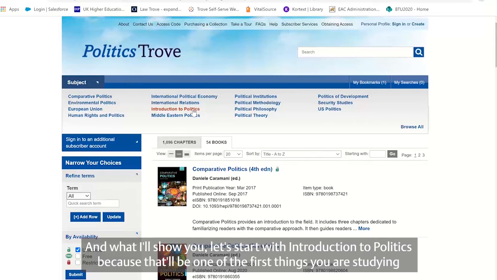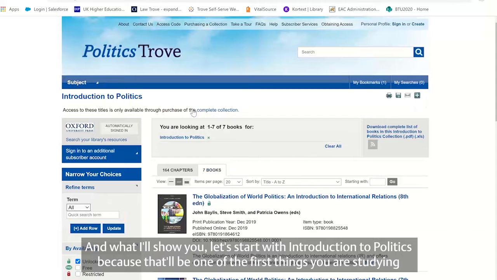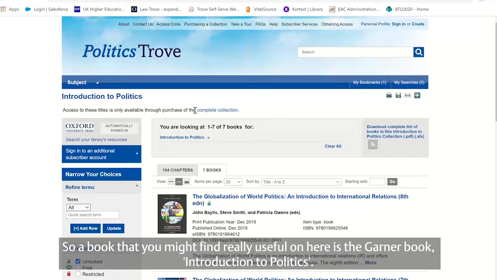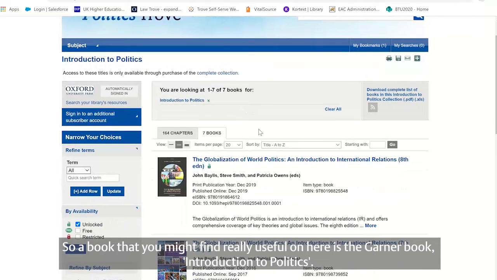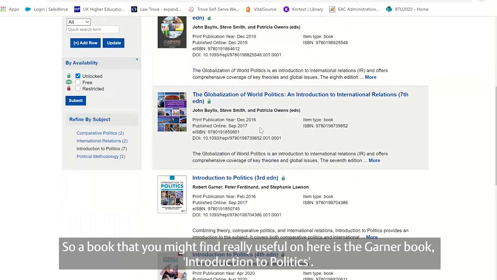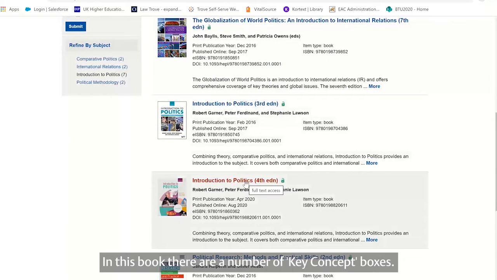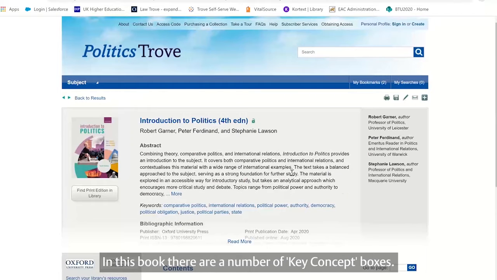And what I'll show you, let's start with Introduction to Politics, because that will be one of the first things you are studying if you're doing politics on its own, or if you're doing politics and IR as a joint degree. That'll be one of your first areas. So a book that you might find really useful on here is the Garner book, Introduction to Politics. And in this book, there are a number of key concept boxes.